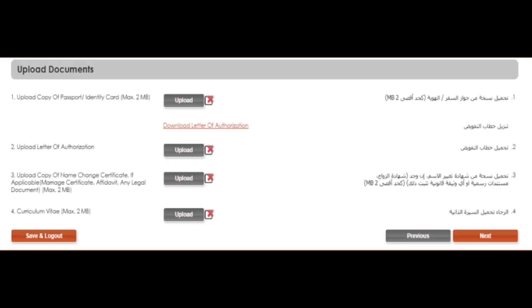On the Health License Details page, which is only applicable to the physicians and nurses categories, enter the required information, upload a clear, uncropped copy of your health license, then click Next. You will be redirected to the Upload Documents page, where you need to upload a copy of your passport or identity card, a copy of your name change certificate if applicable, and your CV.